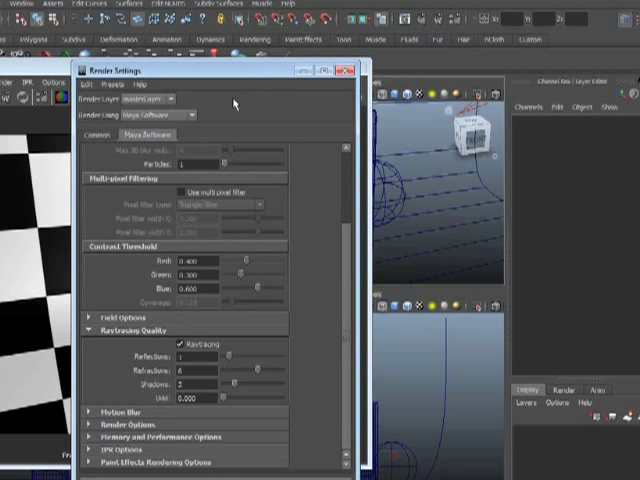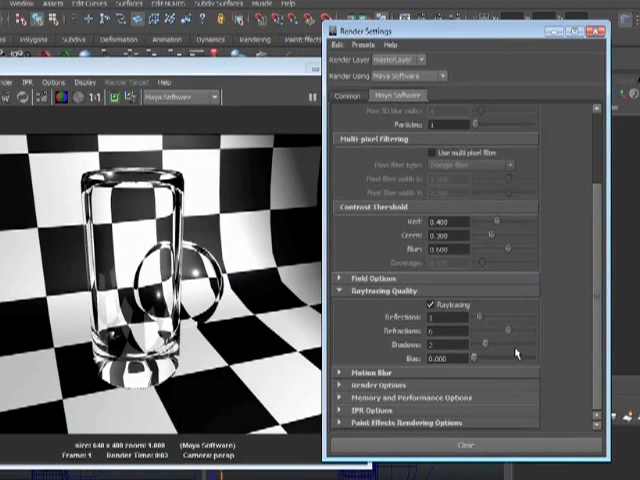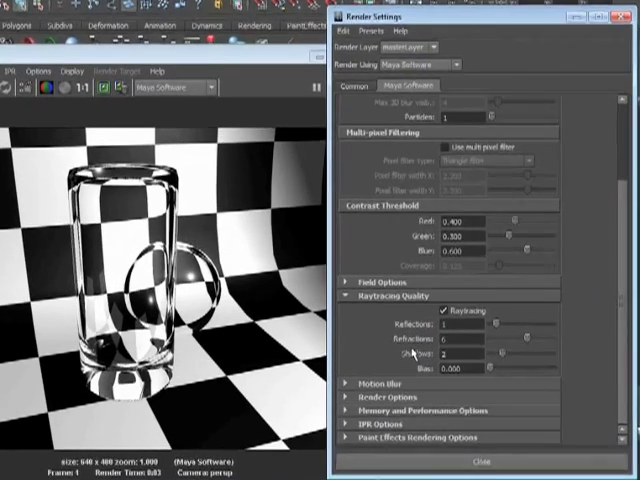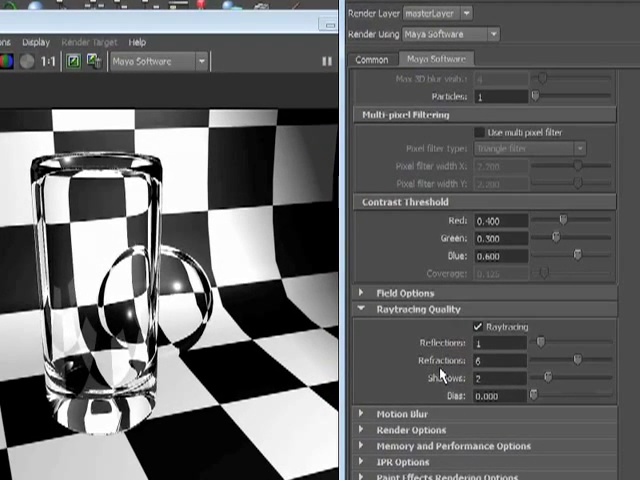So render settings, and look in the ray tracing quality section. And right underneath reflections is an attribute called refractions. And this is a limit on the number of times a ray is allowed to refract. So for instance, if a ray is shot out from the camera, hits this glass, it's allowed to refract up to X number of times. Now to make it all the way through the glass to the background, you have to have a fairly high refraction number. In this case, refractions is set to 6.